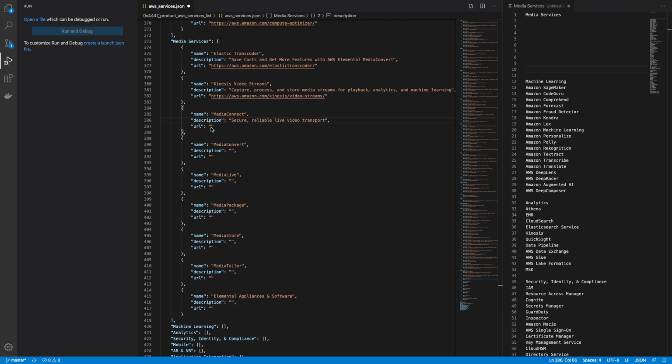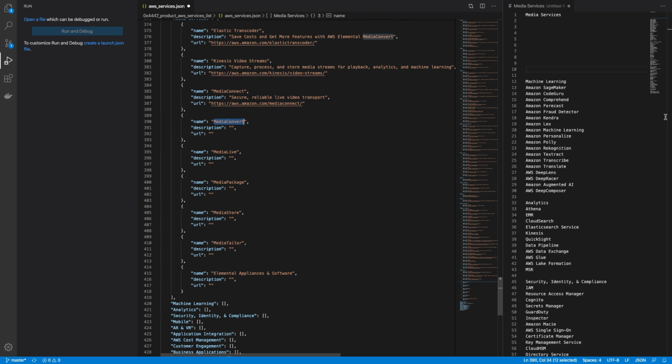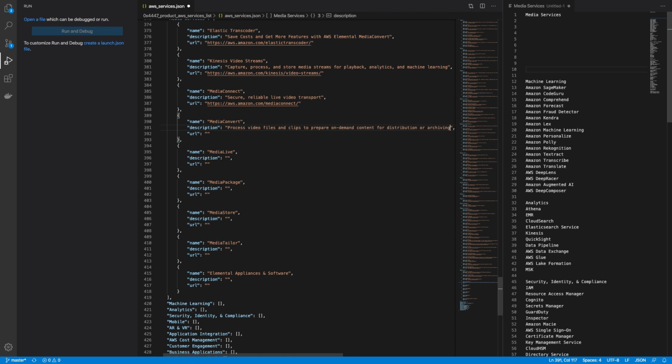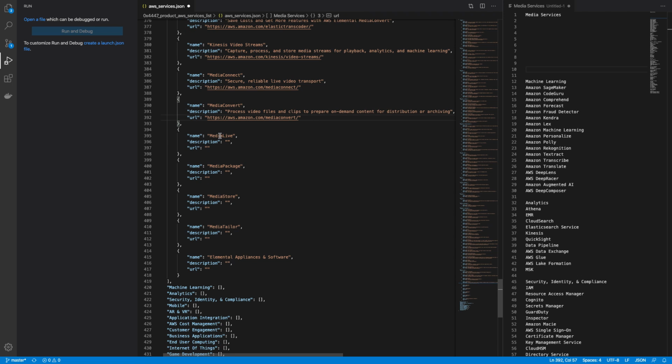Media Connect, what is this? Secure, reliable live video. Oh, okay, so it's just a way to connect to your live videos. Yeah, because you can have credential management, so people can only access if they pay or what have you. I mean, you can build all of that. It's not that they have this built in. They only have the layer that checks if everything is okay.